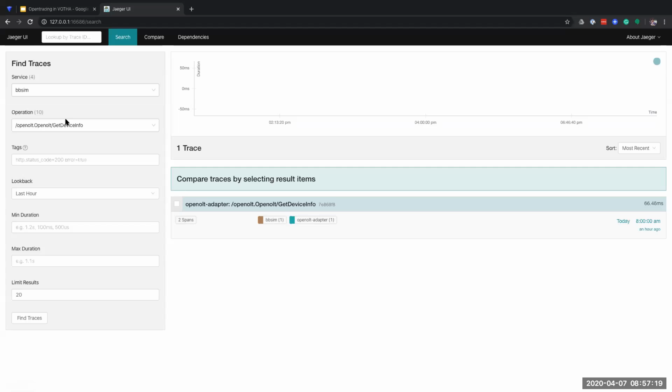Yeah, we can see it. Okay, so in this portal, there's a service here. A service, just like a microservice, like a container label. So we have the BBC, we have the OLT adapter, and we have the record.